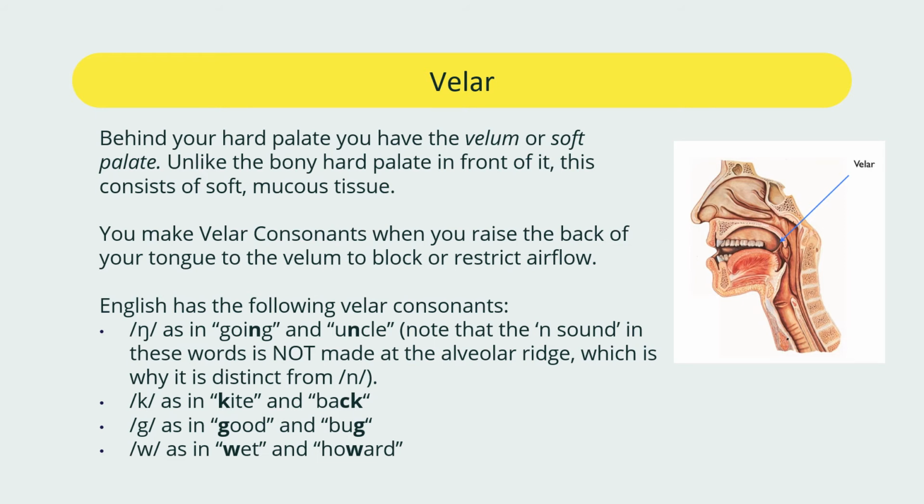K, as in kite and pack. G, as in good and pack. W, as in wet and Howard.